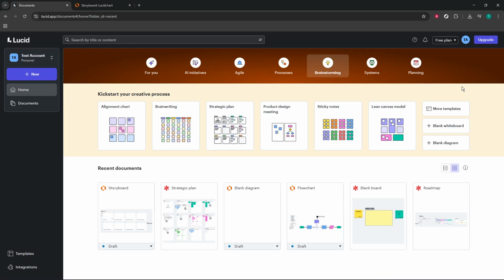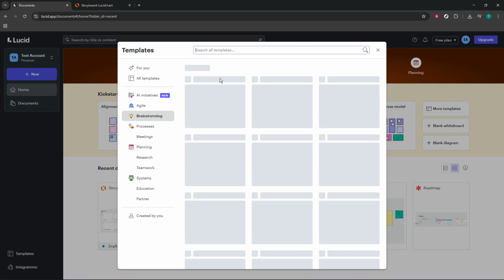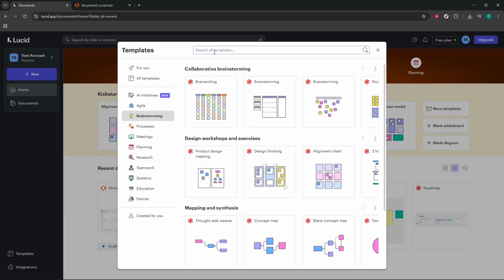You could begin with a blank board, but to save time and get a ready-to-use structure, we'll use templates. Templates give you pre-made layouts so you can focus on content rather than formatting. Look for the template options and open the full gallery by selecting More Templates. This opens up a library of professionally designed boards for planning, brainstorming, and production.